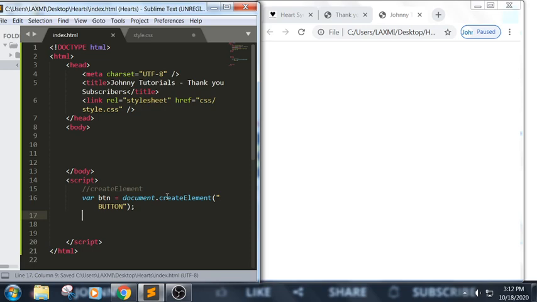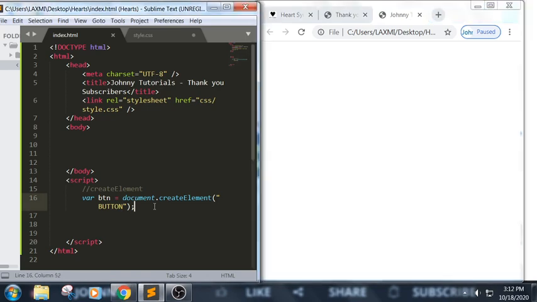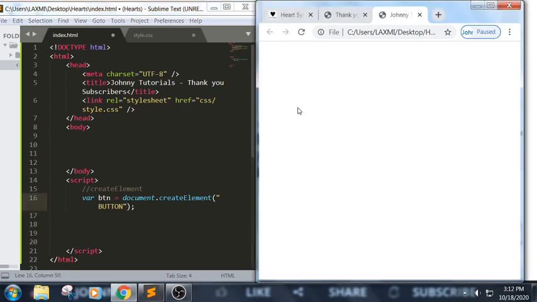Whenever you write document.createElement, it will try to create whatever element we have mentioned. Here what did I mention? I have mentioned a button. If you see the output, will you get anything? No, it will not be displayed, because whatever element you have created, you should be able to insert it, in the sense we should be able to place it. Here I have created a button, but I haven't placed it in the body part.